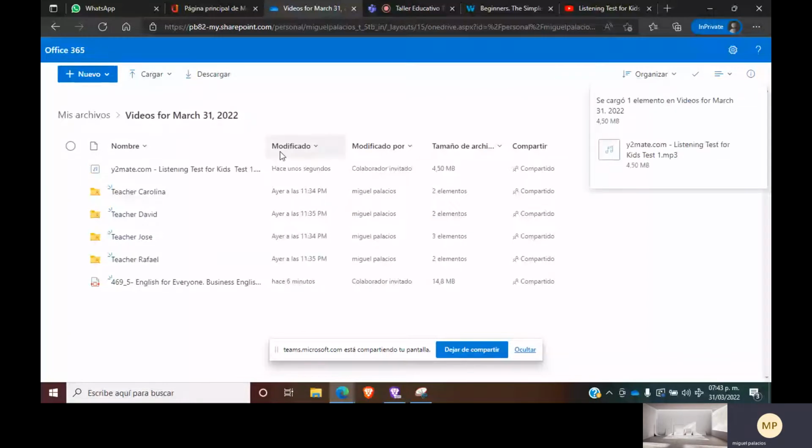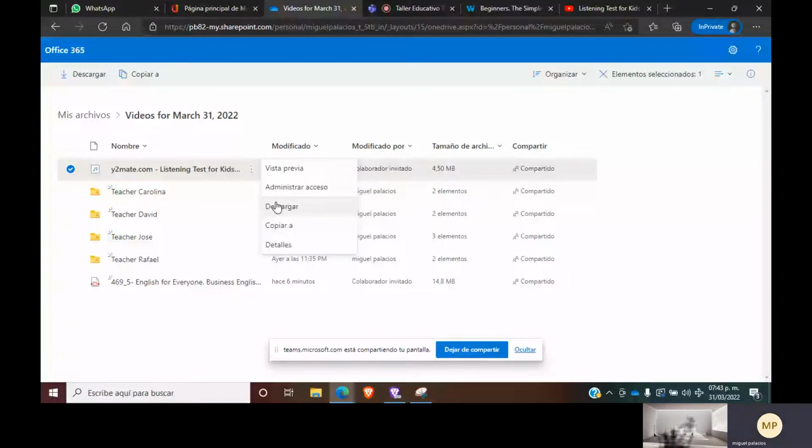How can you add a link? Super easy. Here you have the name. If you place the pointer on the name of the file, it will show you three dots. Click on these three dots and then click on give access.